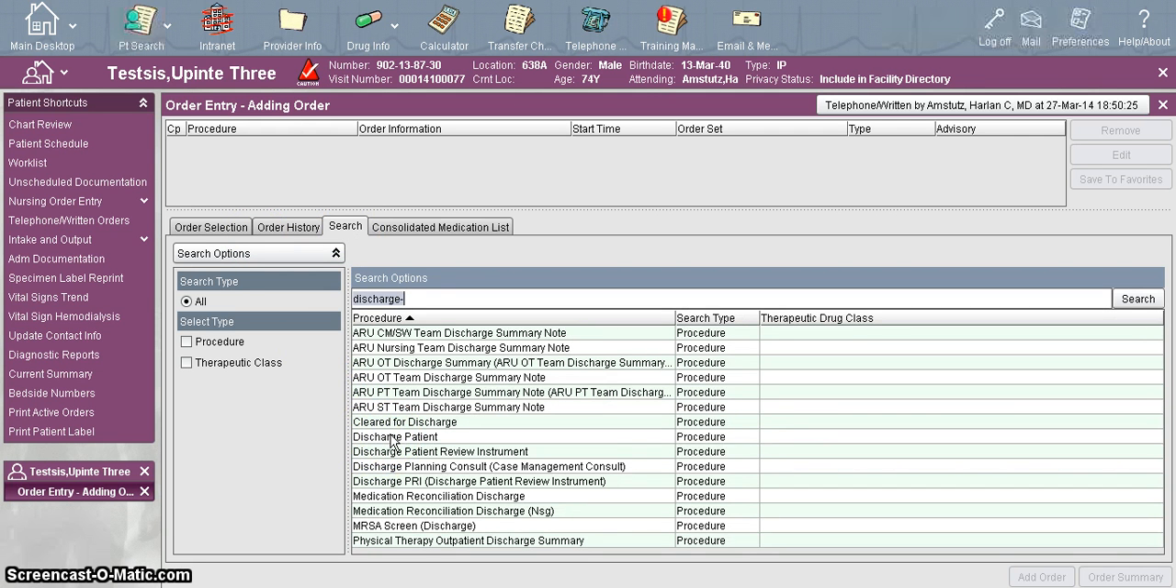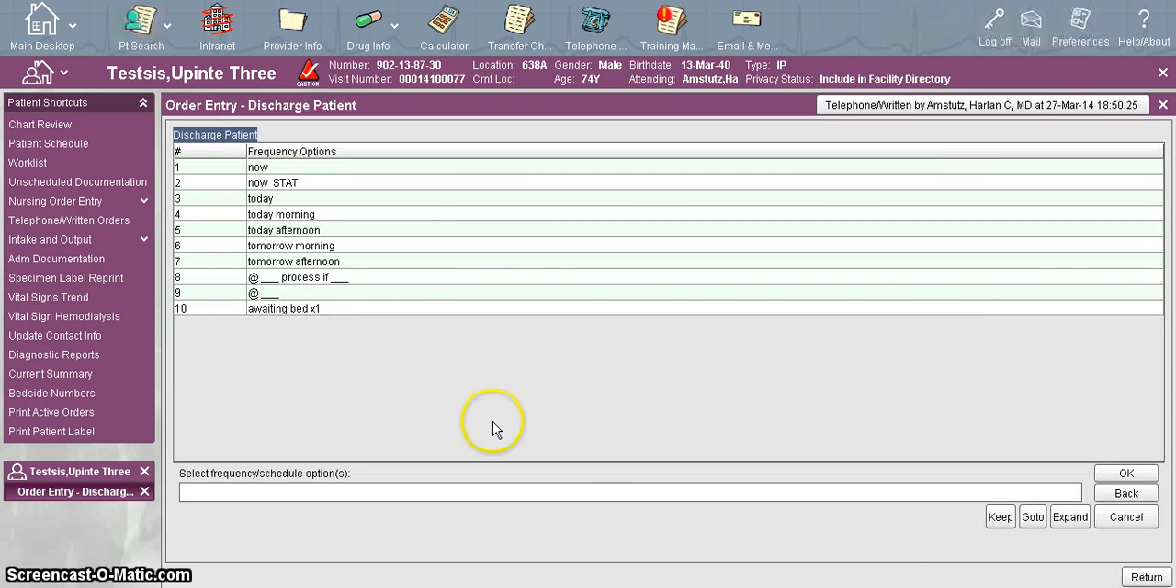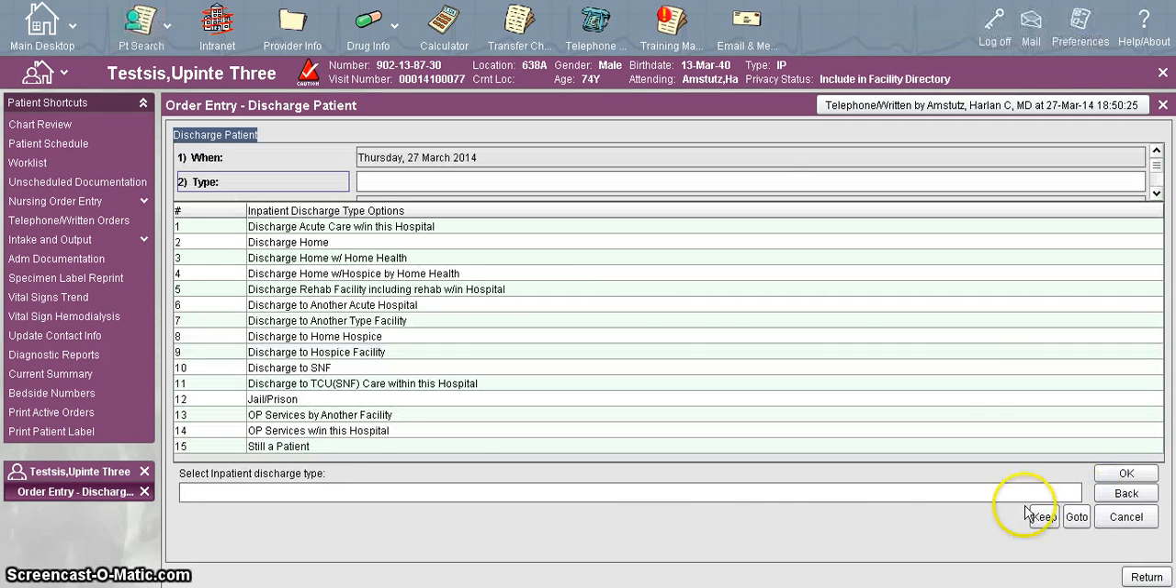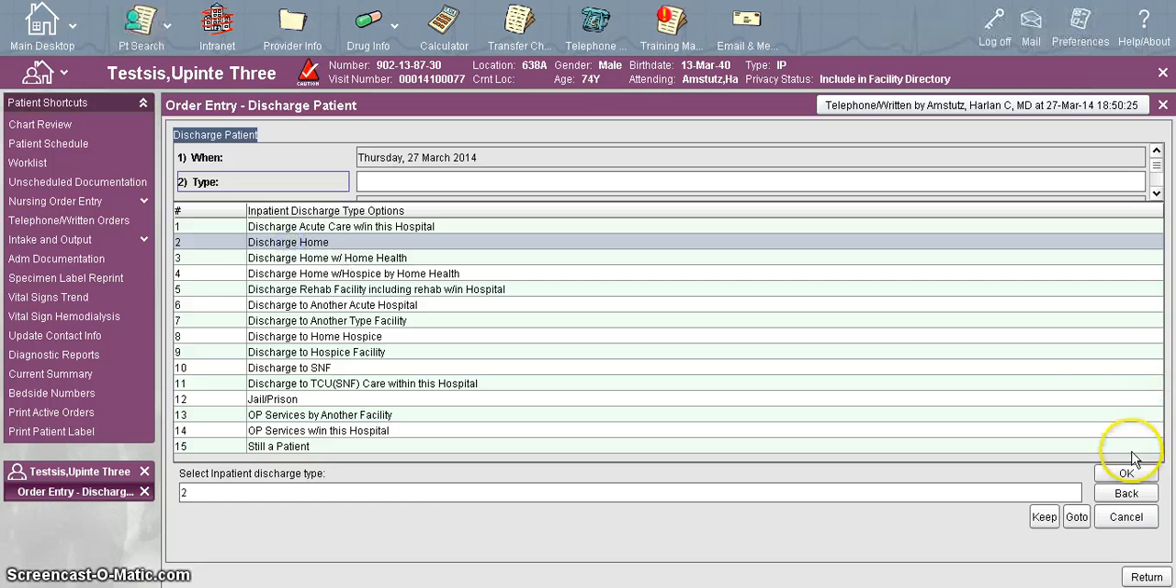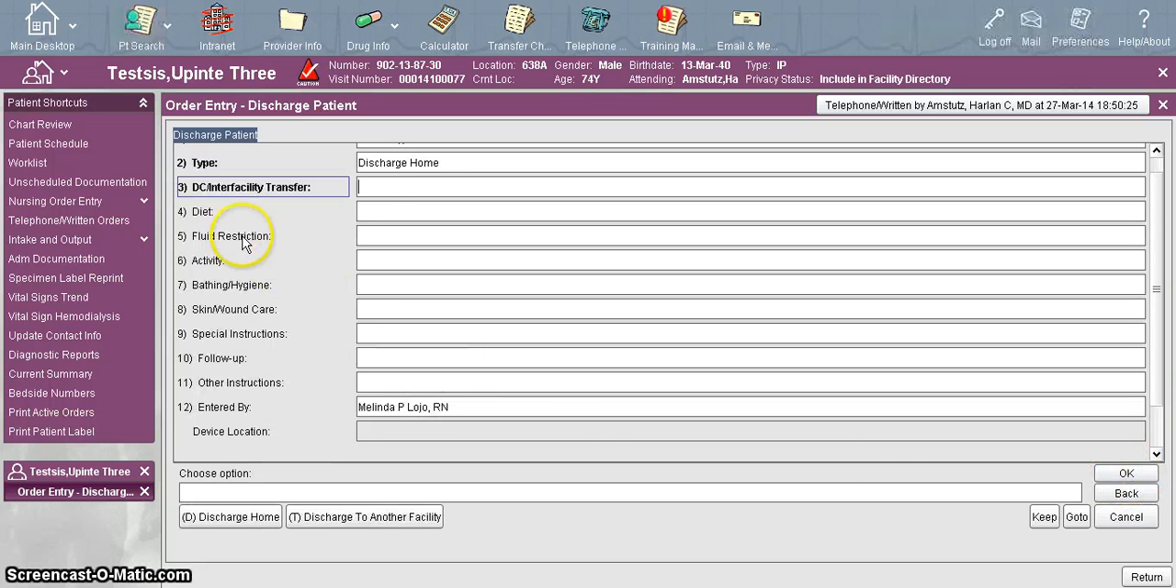Again, click on discharge patient, add the order. We can just do today because we don't know exactly what time. Okay. Type will be discharged to home. Highlight that and press OK. DC interfacility transfer, again, discharge to home. If it's going to another facility, you click this one.